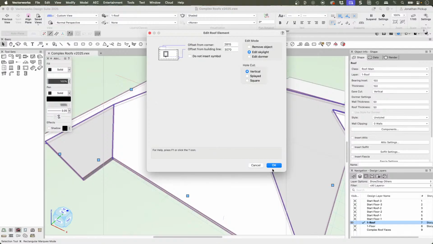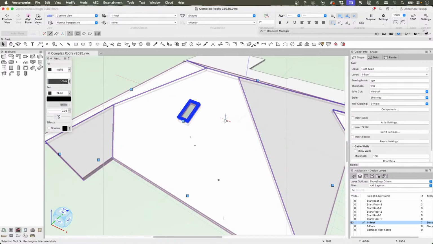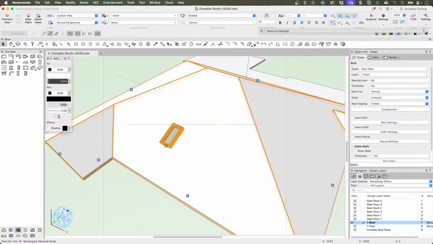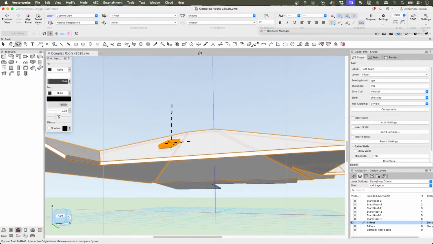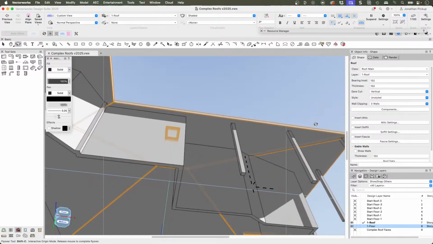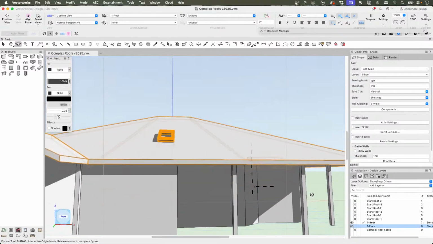If I click Edit Skylight, that's now a skylight. Now I can't drag that skylight around, but what I can do is change the offset. So offset from building corner, it's probably measured from this corner here. The offset from the building line, I want that to be about 5 feet, 1500 millimeters, and you can see it's dropped down the roof and it's there. If we turn on our floor below, you can see that it's not quite, oh yes, is it? It's just in that room.